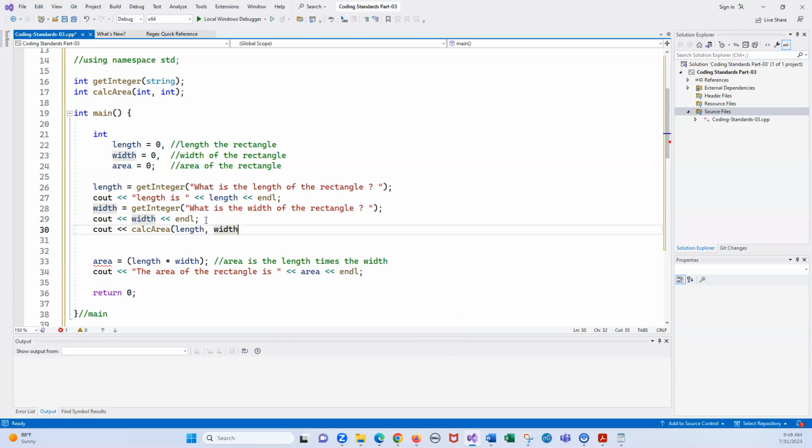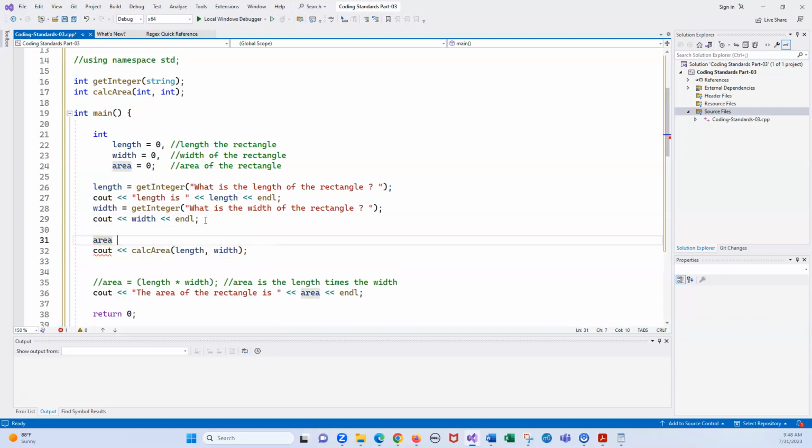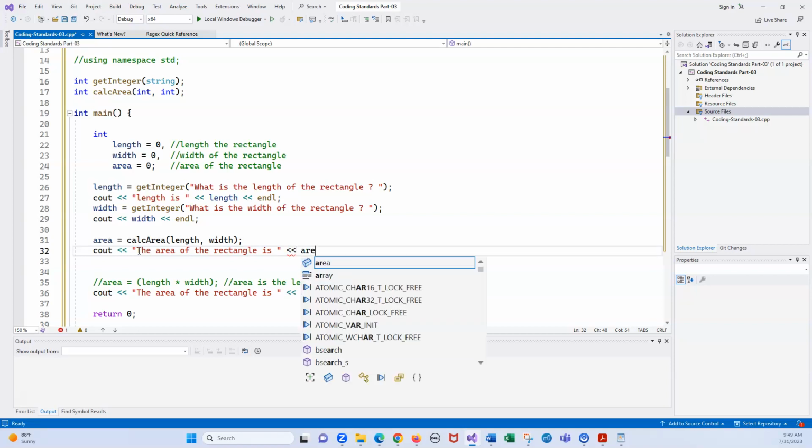I am definitely not a fan of this. Yes, it works. I totally understand that. Let's comment this out. But it makes it a little bit more confusing. The best way to do it is area equals, and I'll just copy this code here. And then we'll do cout the area of the rectangle is area.